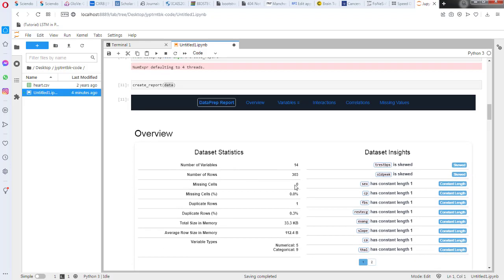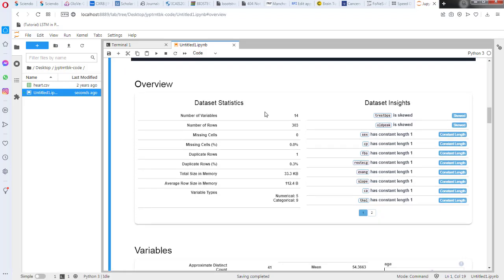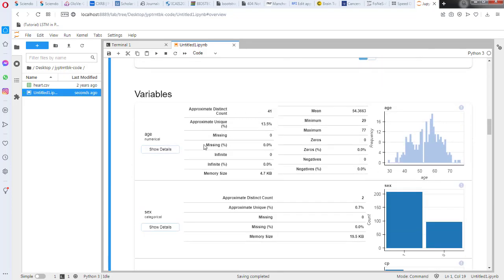So here it has given us the overview and it says that the number of variables is 14 and there are 33 rows. There is no missing value, there is no missing cell, and there is one duplicate row. It has calculated the duplicated percentage, the total size in memory and the average row size in memory. So similarly you can see here that sex has constant length 1, CP has also constant length 1, and so on. So you can also see the overview, then you can go to the variables and you can check one by one.